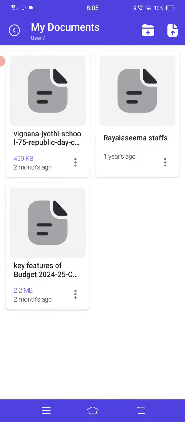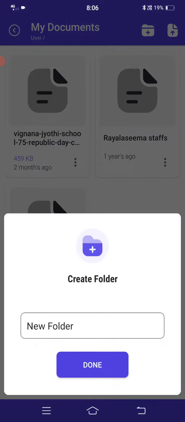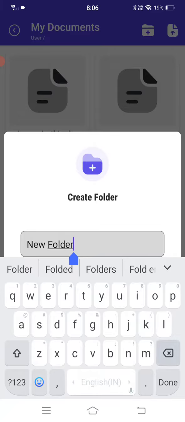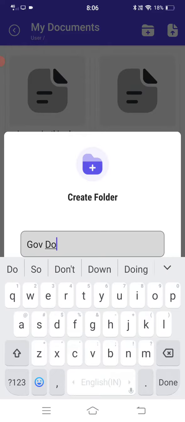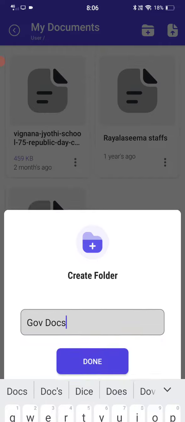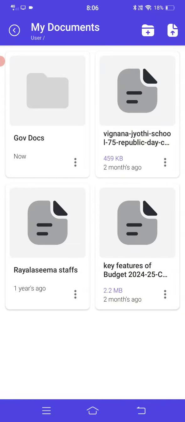Then this, my documents, is simply like a cloud storage. So you can create your own folders, like create a new folder, my personal documents or gov docs. So I'm creating my own folder.